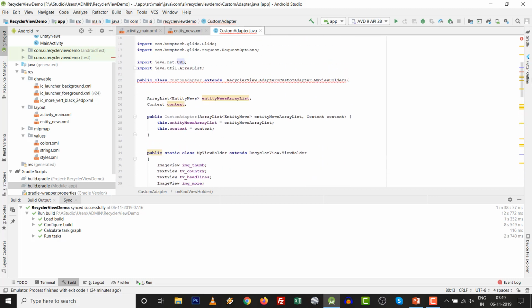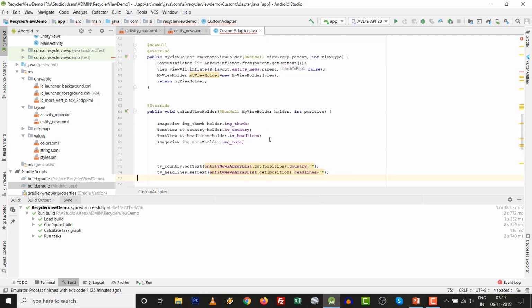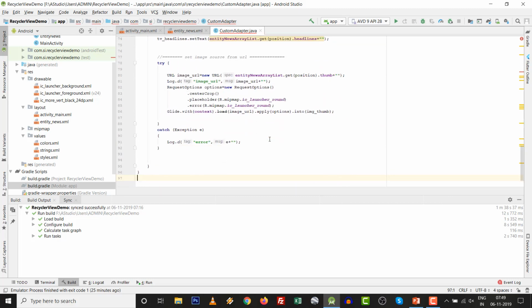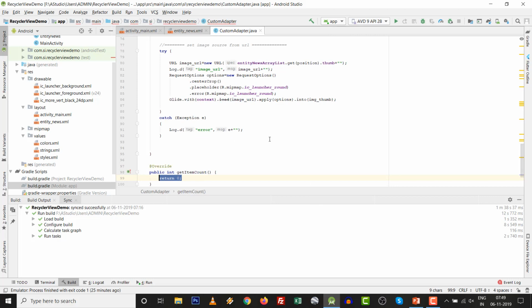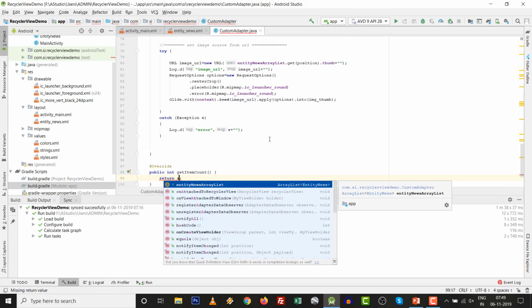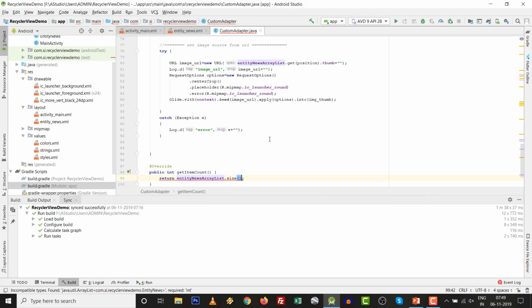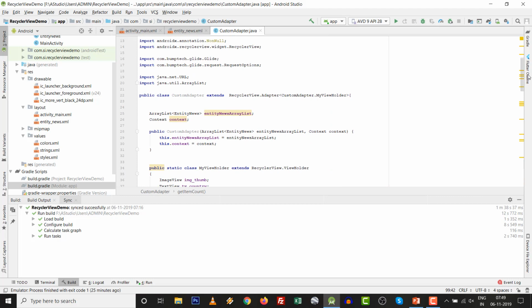There is another red mark. It's for the getItemCount. We have to override getItemCount. So step by step we are going to move further. It is the last method, getItemCount. Return will be arrayList, entity arrayList.size. So there is no red mark in this one. Custom adapter is ready. So very easy and simple task.